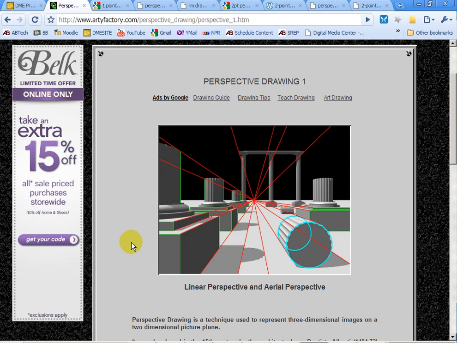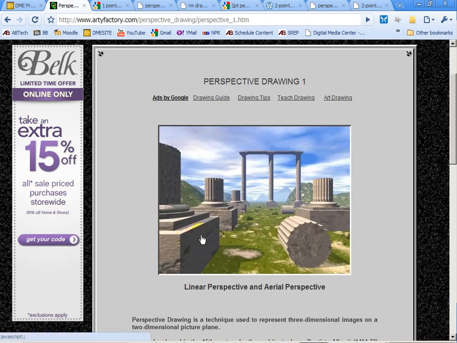To see the atmospheric perspective, if I roll over this, you'll see that it shows me a 3D rendering of it, and you can notice that the colors in the back are much less saturated than the colors in the front. That's a really good indication of how the atmospheric perspective changes.